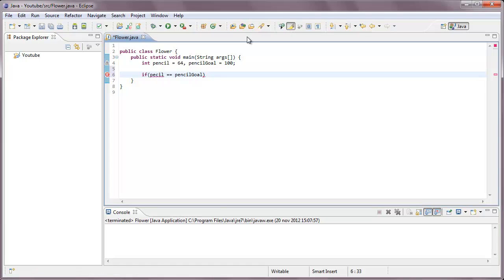Well, then we would like to do a curly bracket. I think it's called a curly bracket, isn't it? What's going to happen is that it's saying if the pencil, which is 64, has the same amount as the pencil goal here, which it clearly doesn't, then it will do whatever's inside those curly brackets, these two.